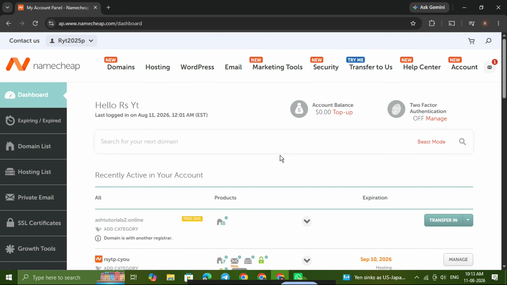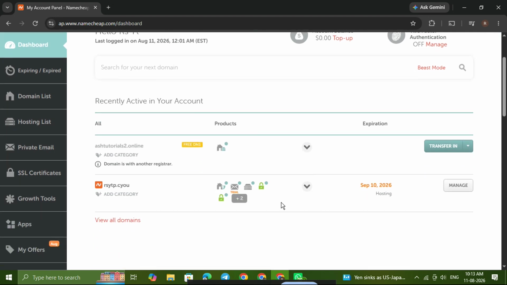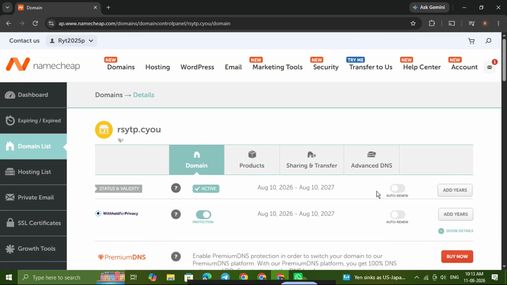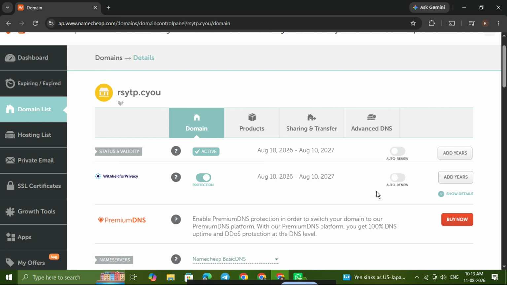Alright, let's jump in. First, sign in to your Namecheap account. Once you're inside, go to your dashboard where all of your domains are listed. Find the domain you want to connect, then click Manage. This takes you into the settings for that specific domain. Now look for the name servers section. This is where you control where your domain points.